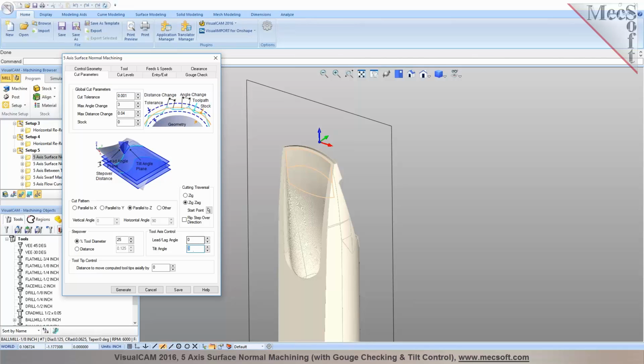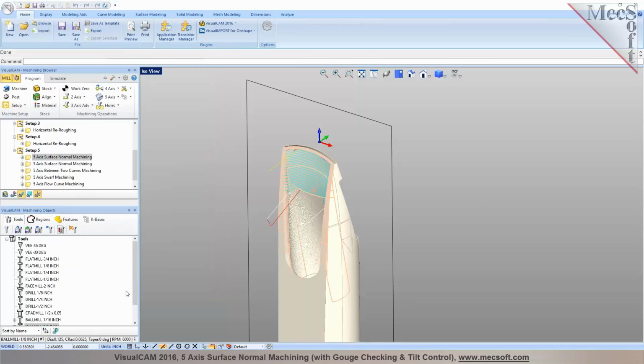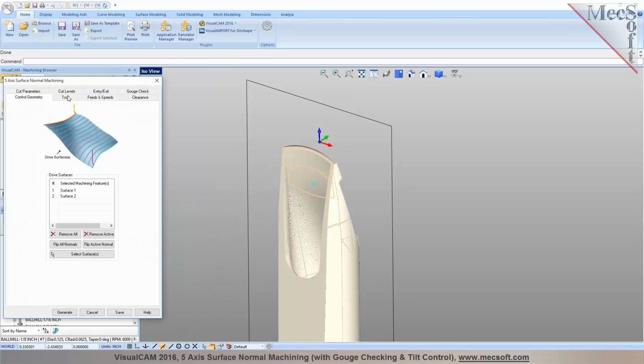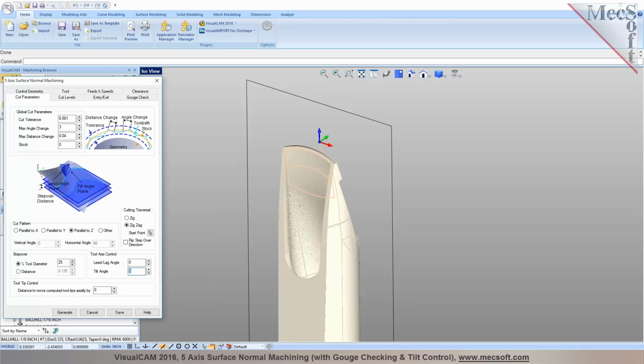So for example, the tilt angle 0 will be, the tip will remain normal to the surface as it's being machined. So for example, if you put in a tilt angle of, let's say, 5 degrees, and then program it, you can see that now the tool axis orientation is changed, right? Okay. So let's put in minus 5 degrees instead of 5 degrees. All right, let's do minus 5.